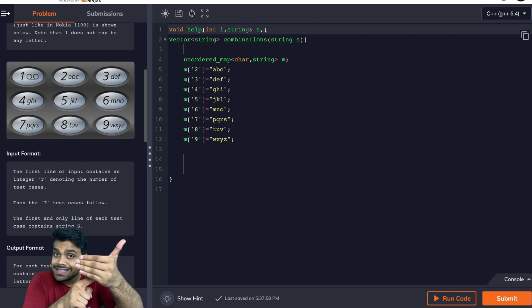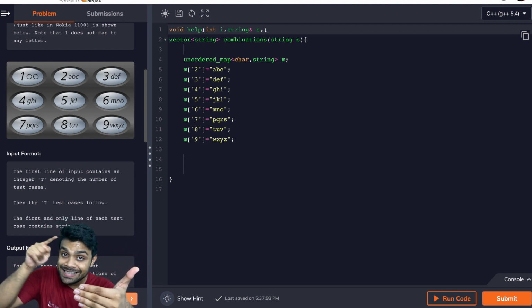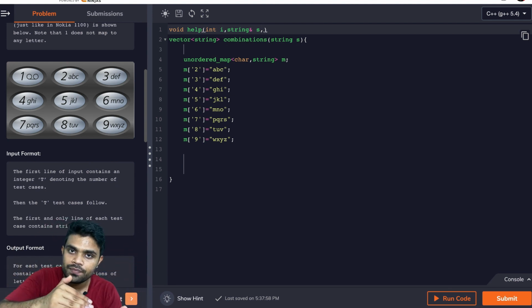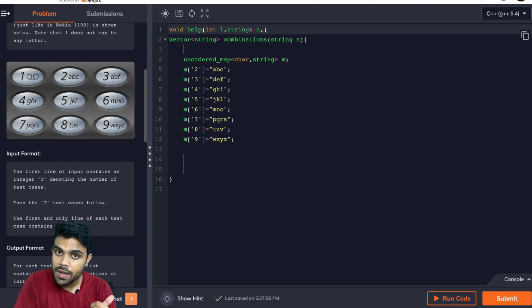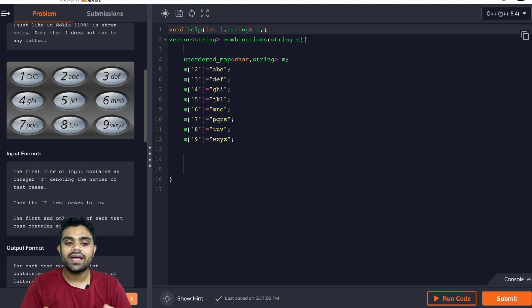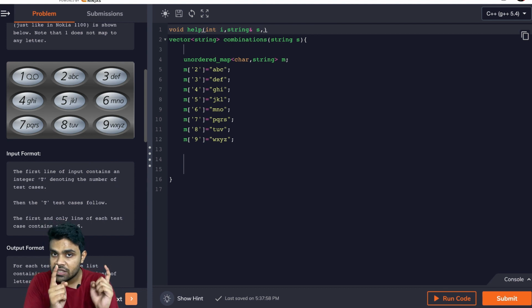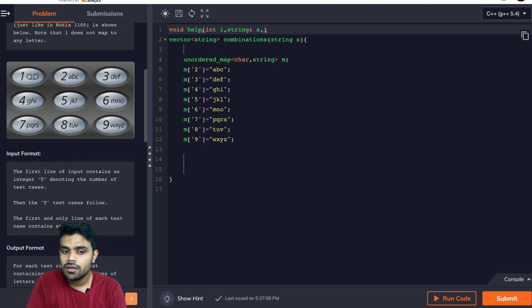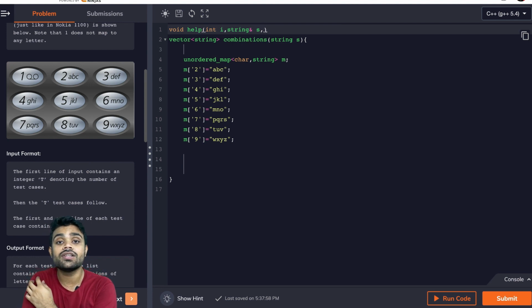When the next time this help function calls itself, it will again make a copy of this s, then again make a copy. So as many times as recursion is calling itself, copies will be created. A lot of copies will be created, which is a waste of memory. That's why always pass the data, especially vectors, strings, vector of vector. In case of integers we can ignore it because integers consume very little space.